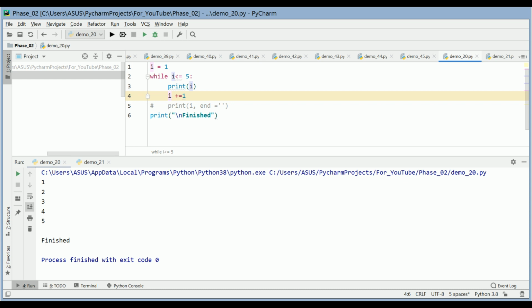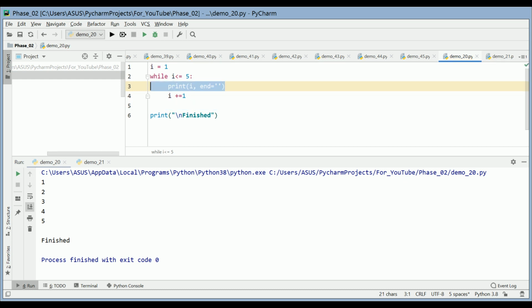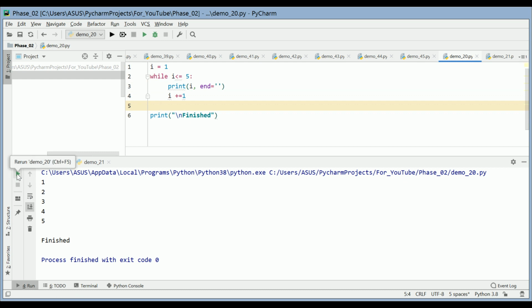For this purpose I have to modify this to be included like this. So I clean here and I move this just like here. Can you guess what the result will be? 1, 2, 3, 4, 5.